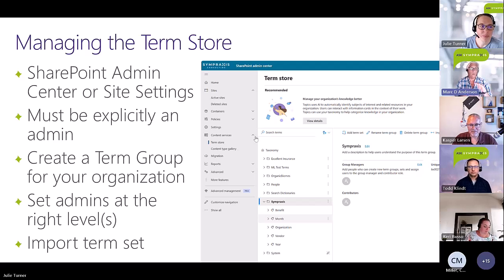So when you're managing the tenant term store, you have to be a SharePoint admin. So you have to be able to get to the SharePoint Admin Center. You can also get to the local term store through site settings. So you have to be a site owner in order to get to that particular set of settings. The reason why you might choose a tenant versus a site level term set, I'll talk about in a minute.